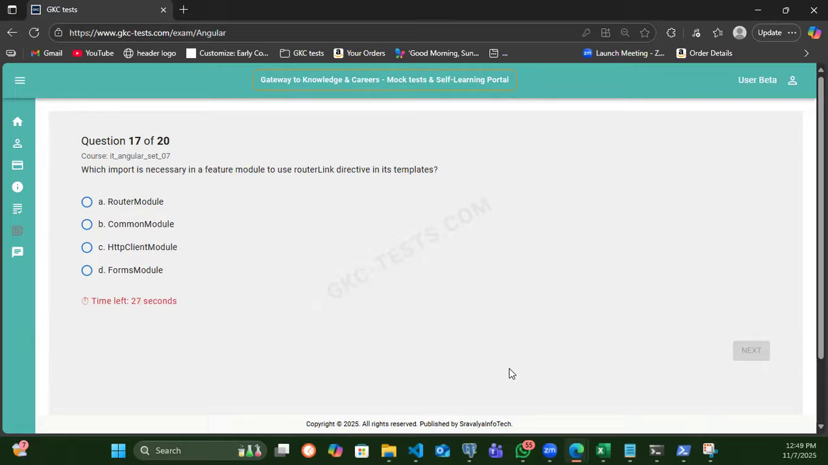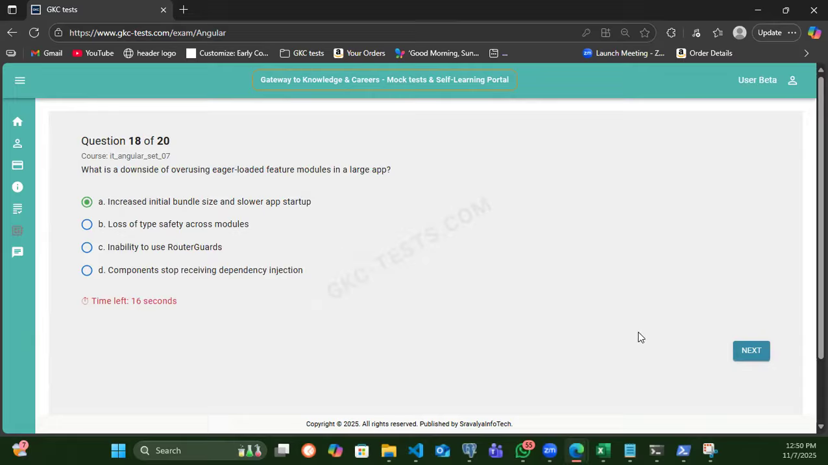Which import is necessary in a feature module to use the routerLink directive in its templates? So here it is RouterModule. What is the downside of overusing eager loaded feature modules in a large app? So here it is increased initial build size and slower app startup.